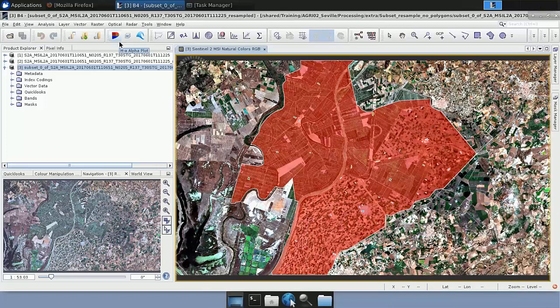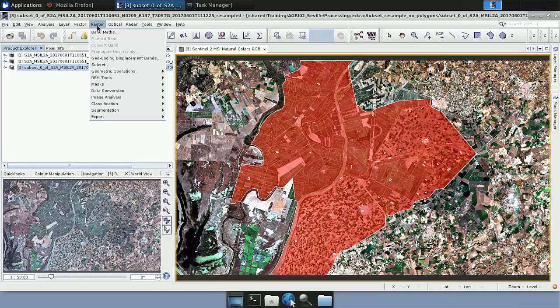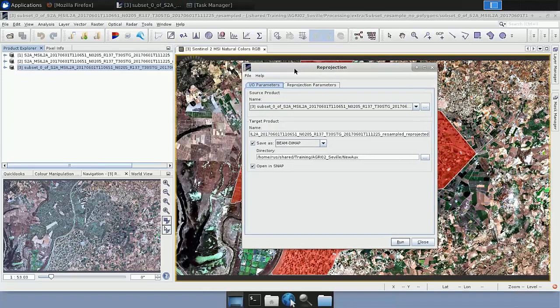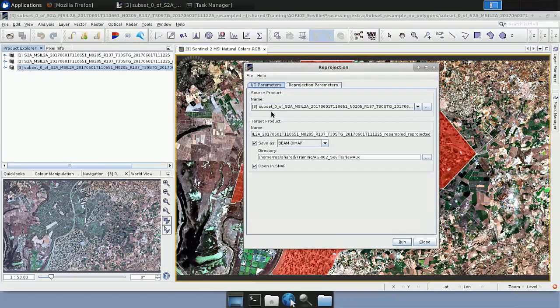So we need to make sure that the polygons and the image have both the same metadata so that the classifier will not have any confusion. And for that, we'll go to raster, geometric operations, reprojection. So again, we face the same interface as before.